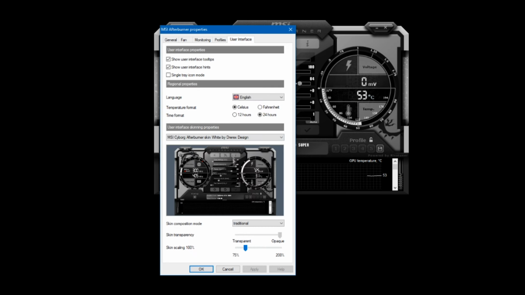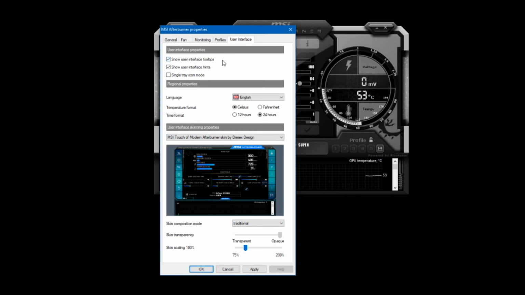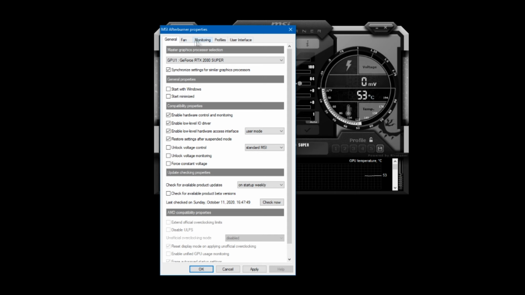In the user interface section, I'm going to go ahead and just change the skin to this one here all the way at the bottom because I like that one. And then I think just for the purposes of this tutorial, we're going to leave everything just about the same as far as the settings. I am going to go ahead and turn on Start with Windows and Start Minimized as well so that my settings are applied whenever I log into Windows.